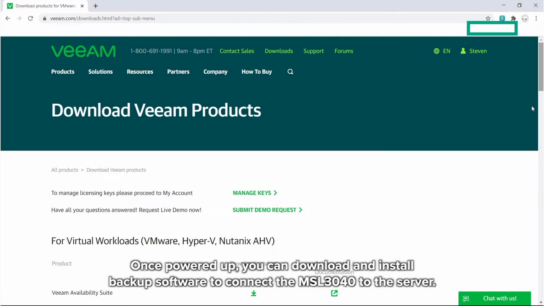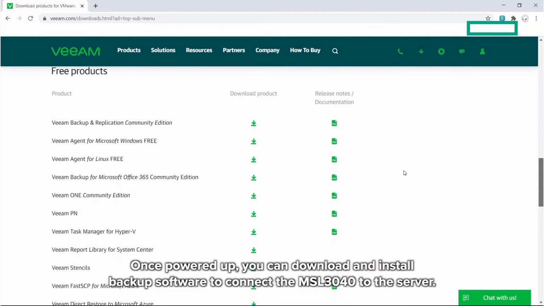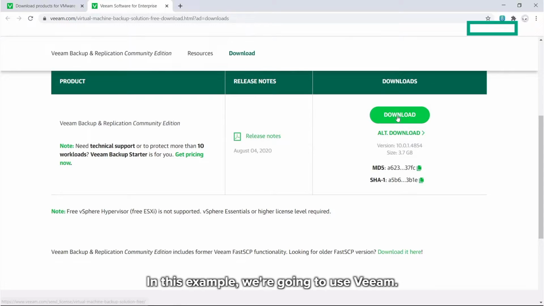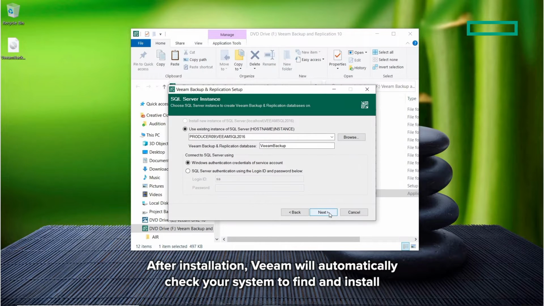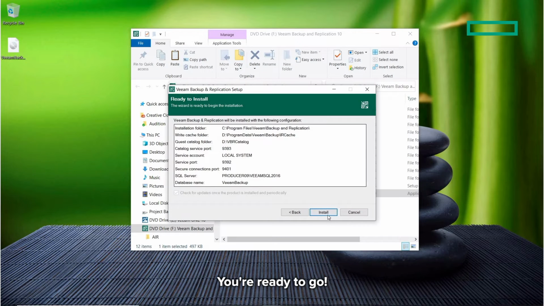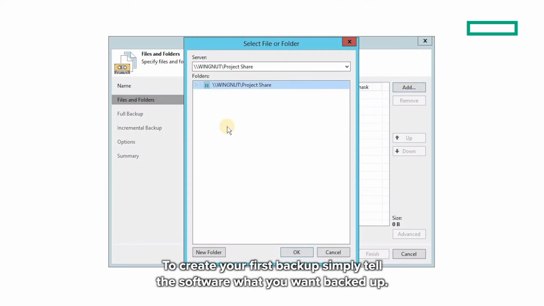Once powered up, you can download and install backup software to connect the MSL3040 to the server. In this example, we're going to use Veeam. After installation, Veeam will automatically check your system to find and install any missing components it needs. You're ready to go. To create your first backup, simply tell the software what you want backed up.